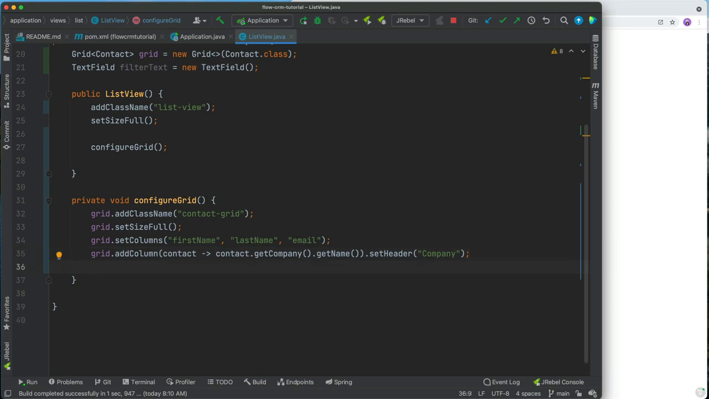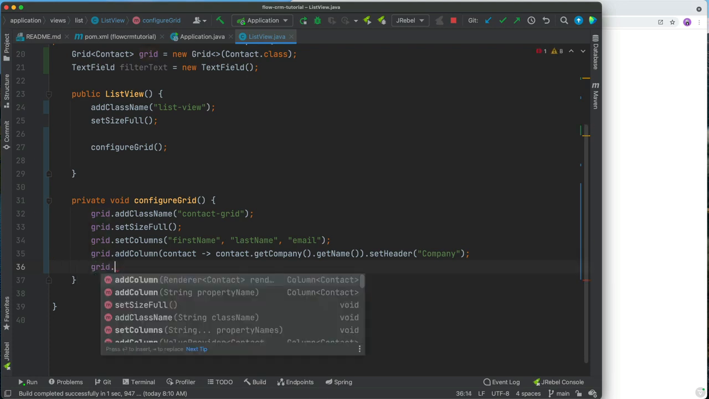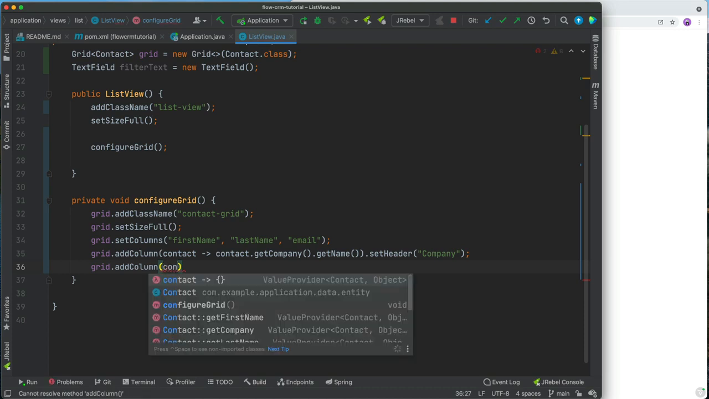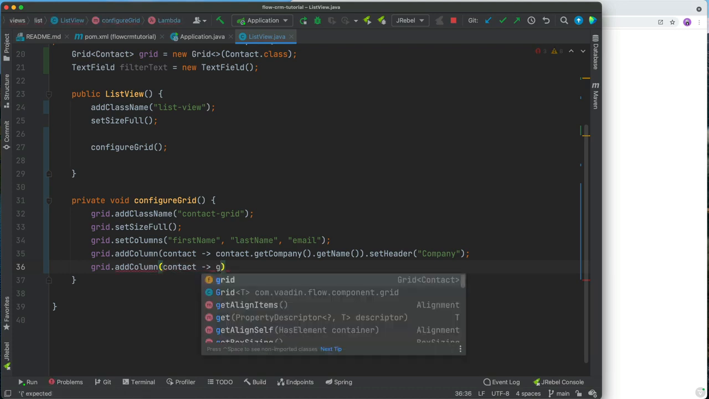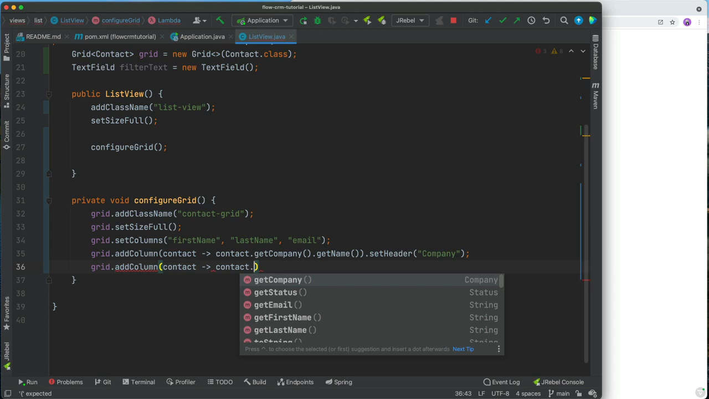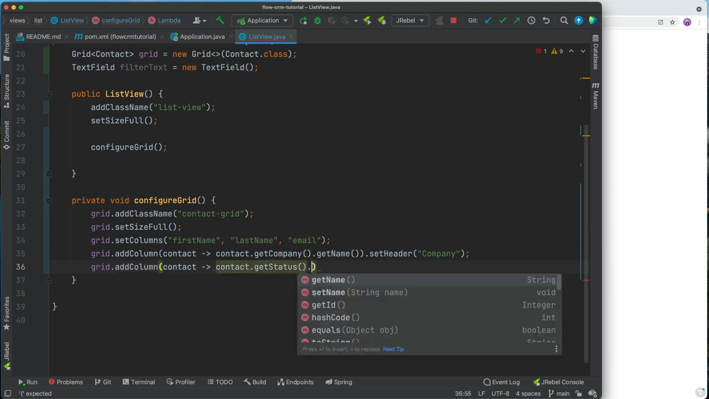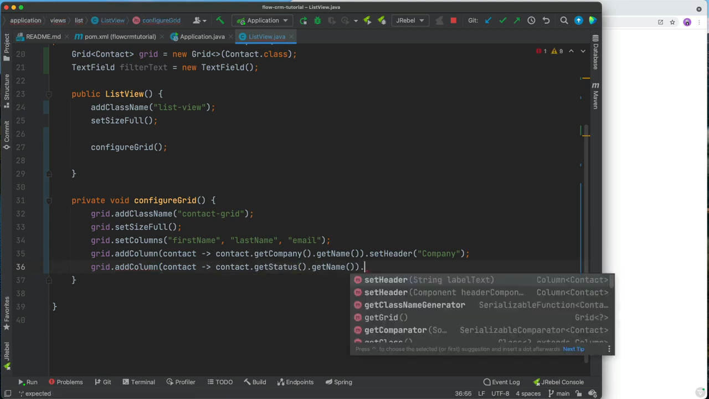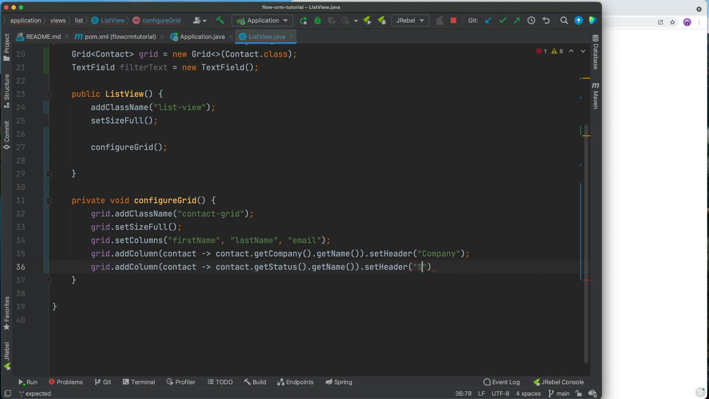We'll do the same for the status. So we'll call grid.addColumn, and we have the contact. We call contact.getStatus().getName(), and then we'll set the header to be Status like this. Actually, I'm going to reorder these so we have the status before the company.